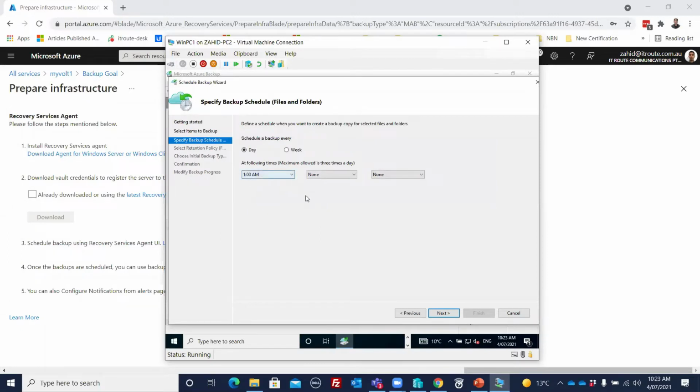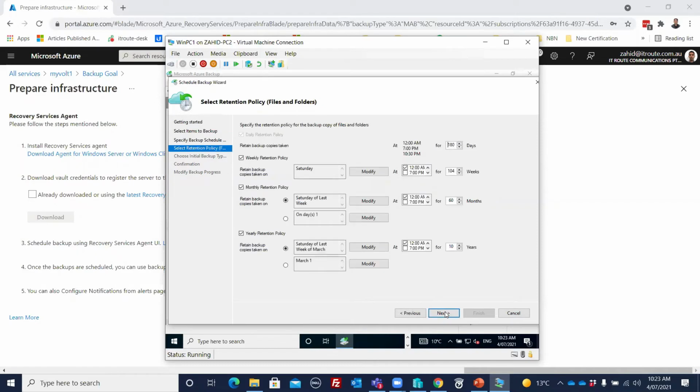And I need to put a backup daily at 1 a.m. That's fine. Or any time you want, you can select 1 a.m., 3 p.m., or any time you like, you can set up. You can choose like 3 times. Like that. Click next.